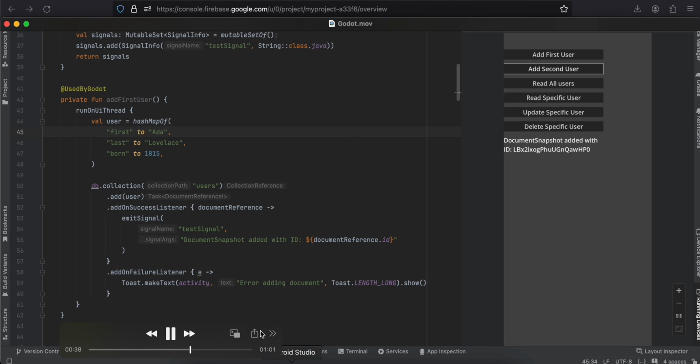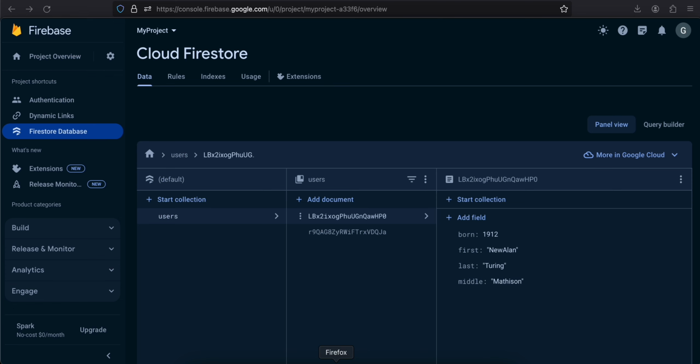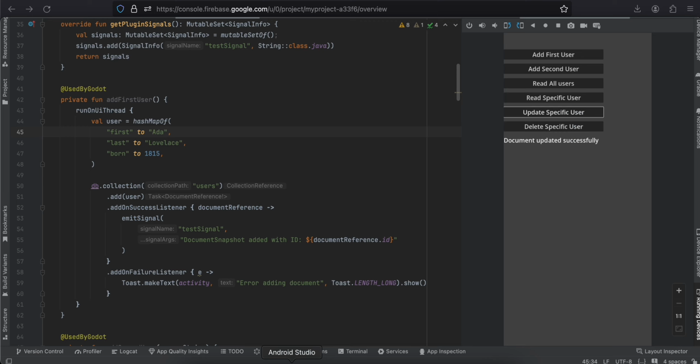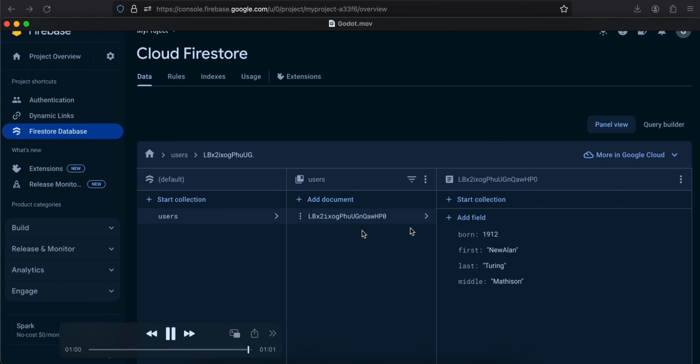Next I will try to read all users, and here you can see inside the text I'm able to read all the users. Again it is in the form of a string, so you will have to clean it up. Next I will click on read specific user, and here you can see I'm able to get the data only of Alan. Update specific user, I'm changing the name to new Alan. Here you can see the name has been changed. And next was deleting a specific user. I think I was deleting Ada, I guess. Yeah, so yes, you can see that got deleted.